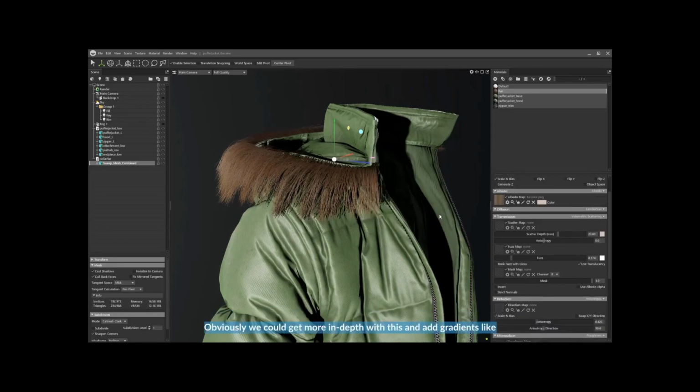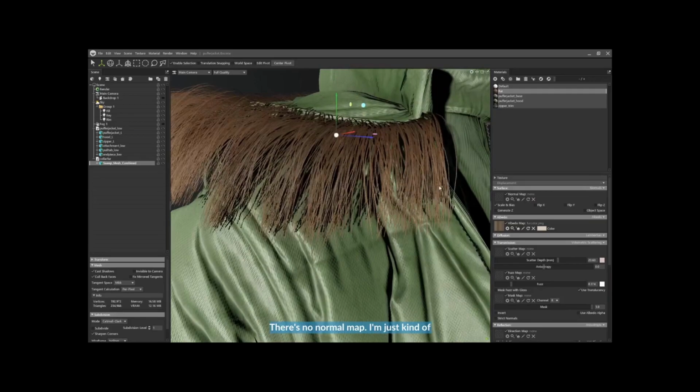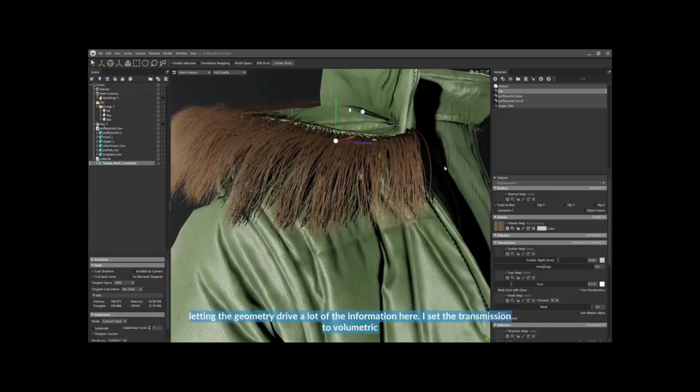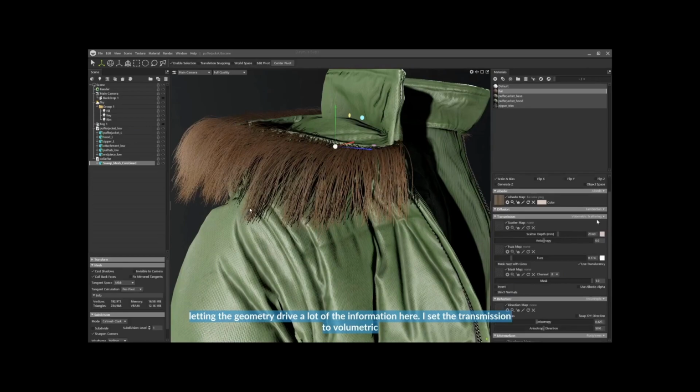Obviously, we could get more in depth with this and add gradients, like root to tip gradients and all that kind of stuff. There's no normal map. I'm just kind of letting the geometry drive a lot of the information here.